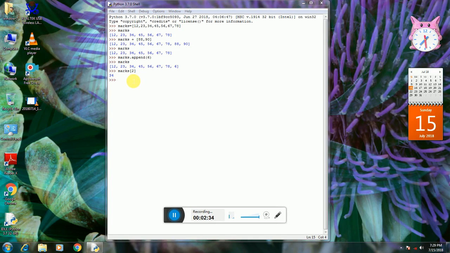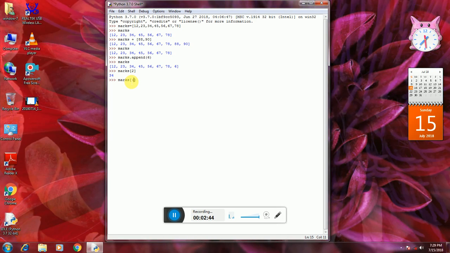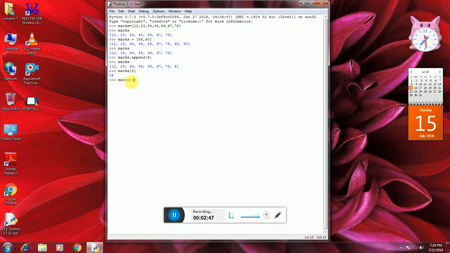Also we can select 2 or 3 numbers at once. So type the name of the list, square bracket, colon, 3. It will select 3 numbers.